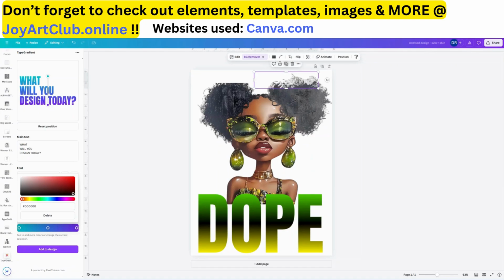Let me duplicate this now. And I'm just duplicating this one little piece. And I am going to flip this around. Uh-oh. And I'm going to move it over here. I'm going to crop it out a little bit so that it blends in a little more.